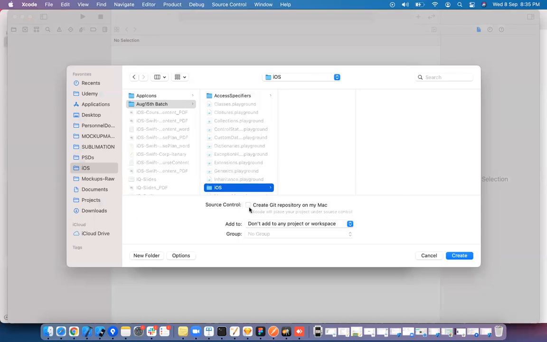And you can directly save it. Here we are having Create Git repository. If you want to create a local Git repository along with the Xcode project, you can check this. Otherwise, you can simply uncheck and create. We will see when exactly we create a Git repository.